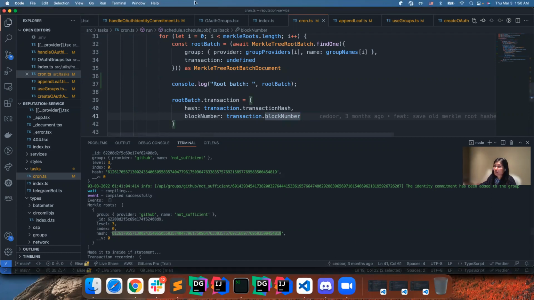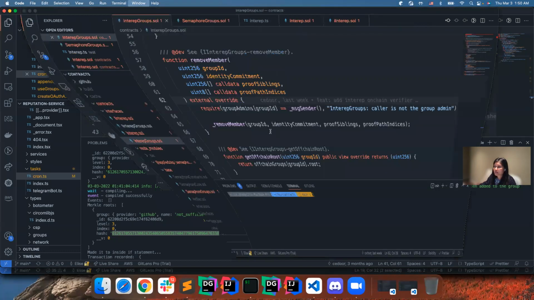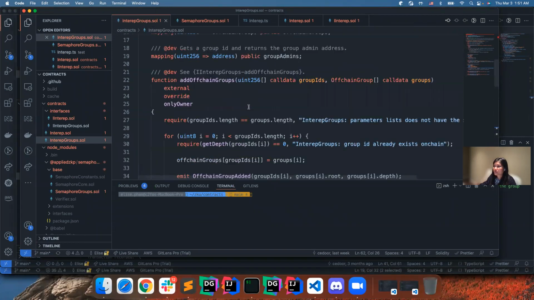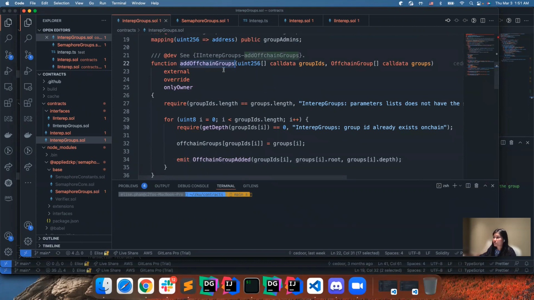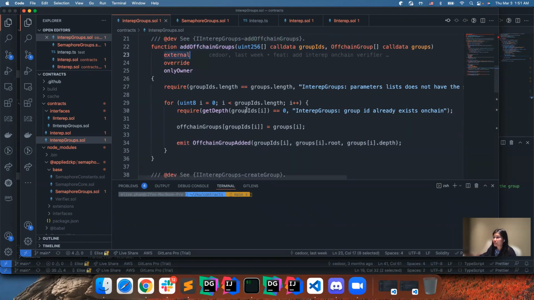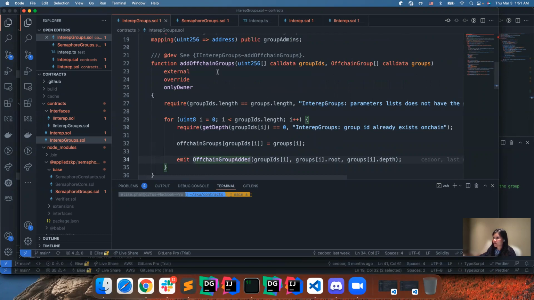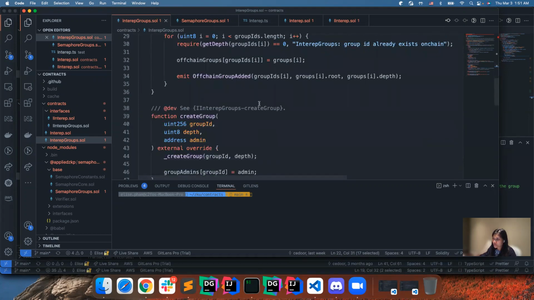Now I want you to quickly look at the contracts code. In this InterRep groups.sol, this is the add off-chain group function. This is an external function. It created an off-chain group on-chain, like we saw in the terminal earlier. So that's one use case for off-chain groups.